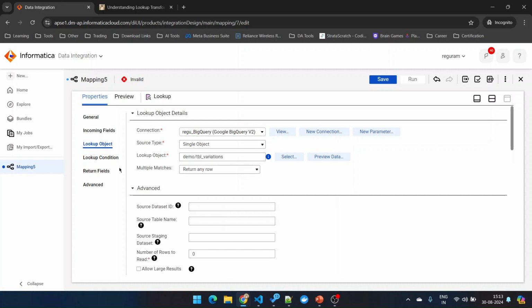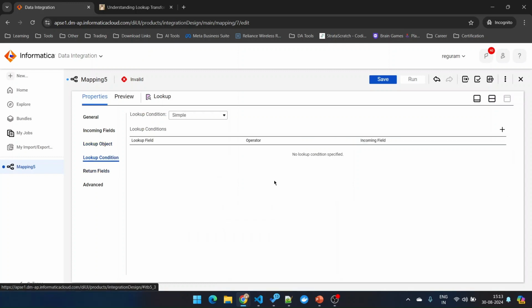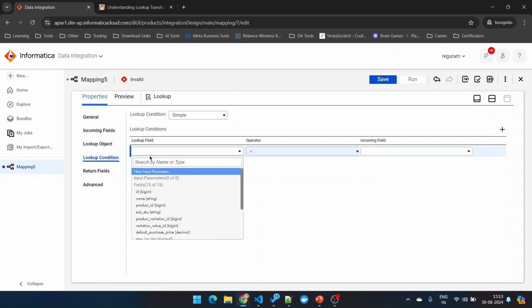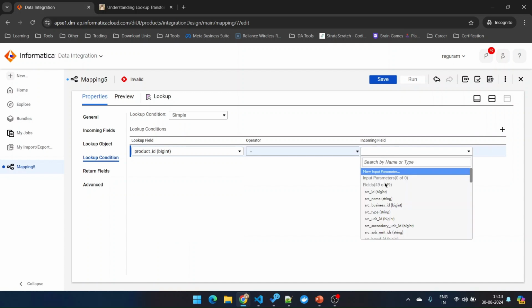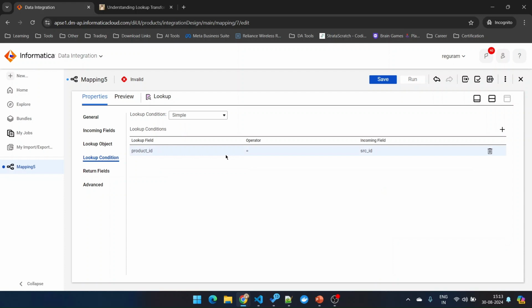Once we are done here, we want to go to the lookup condition and give a condition. Here, this is the lookup field, where I'm going to select the product ID, and from the source I'm getting src underscore ID. This is the incoming field. The incoming table is the product table, so the ID will be the product ID. Based on this product ID, it will filter only based on the product ID.